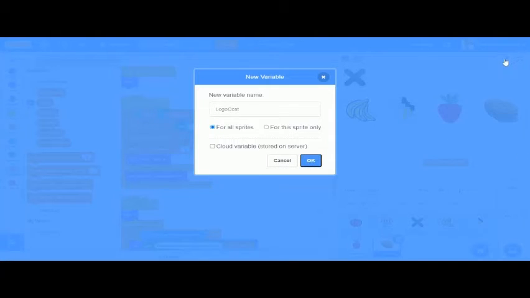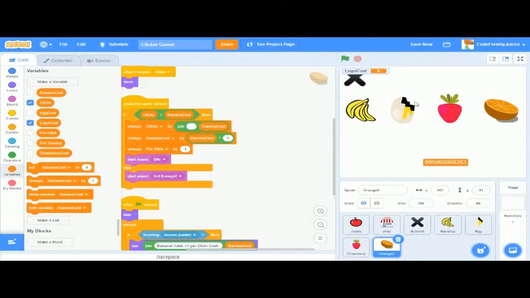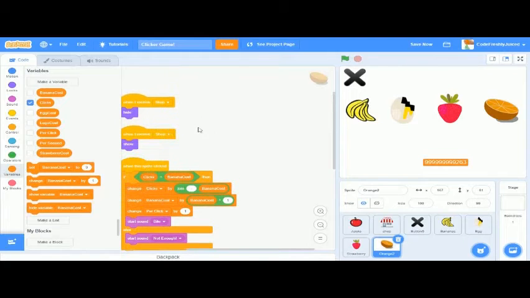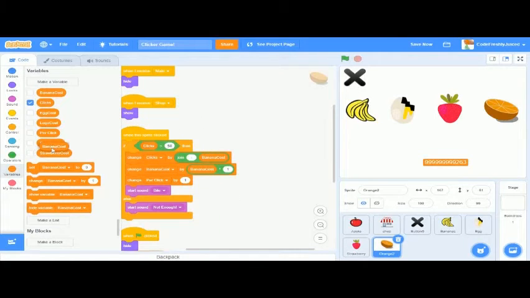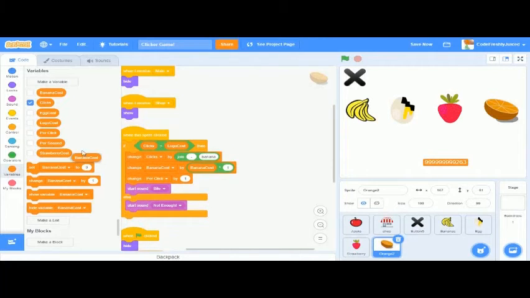So make a new variable, and I'm going to call it logo cost. But you can call yours whatever you want. I'm calling mine logo because, like I said before, it looks a lot like my logo, which I will put up for you on screen now. That is my logo. Okay. So we're going to uncheck it, and then we're going to start changing everything again.